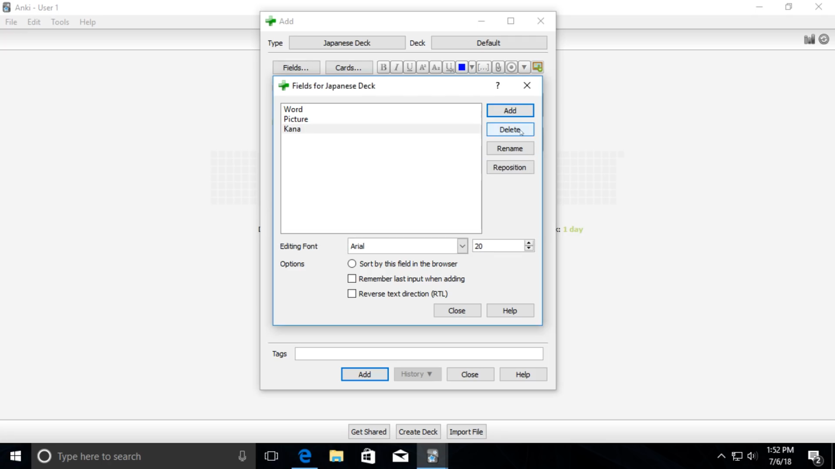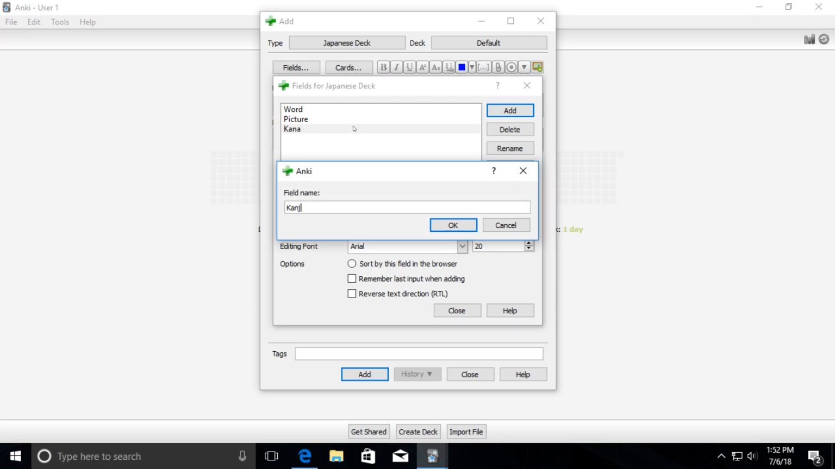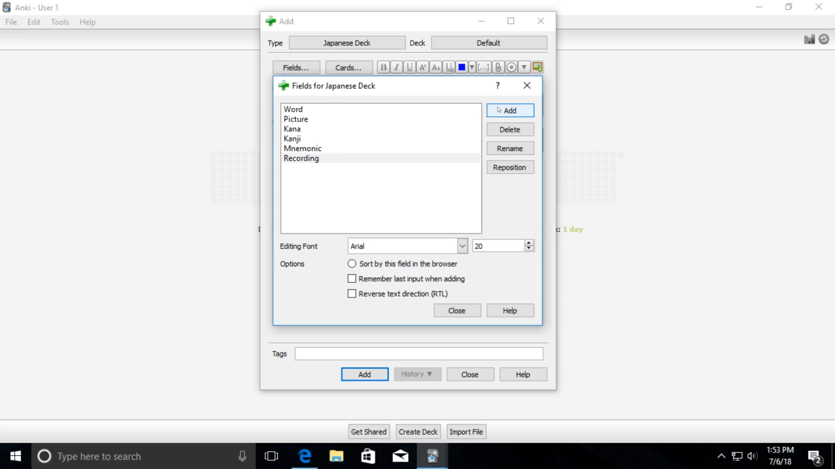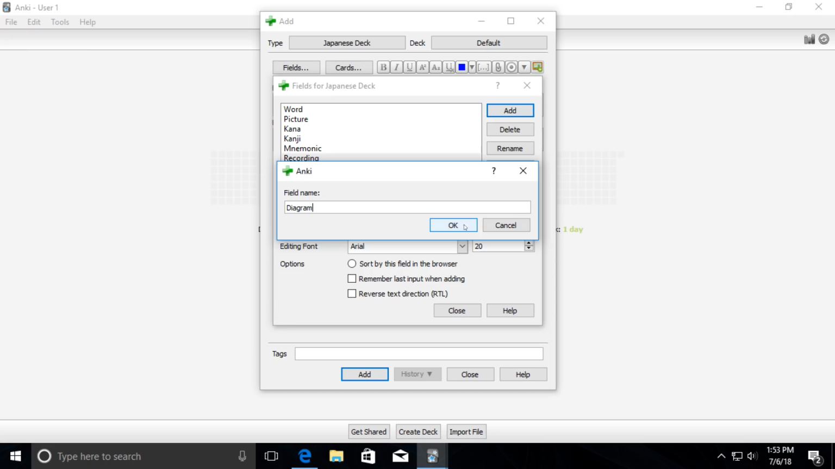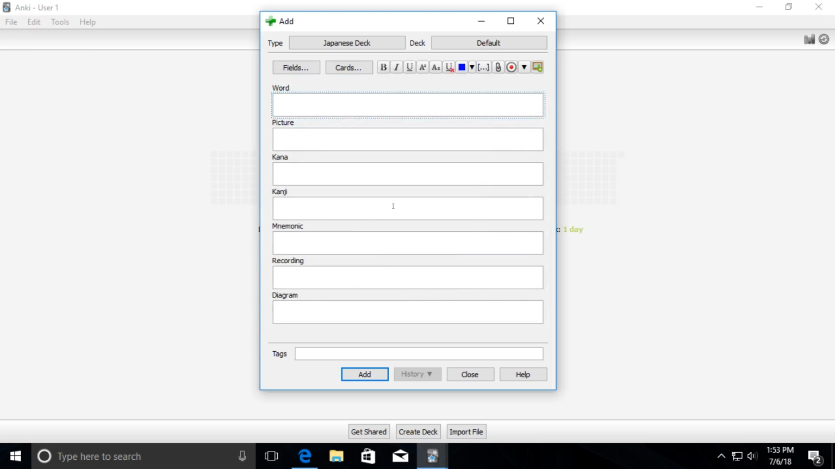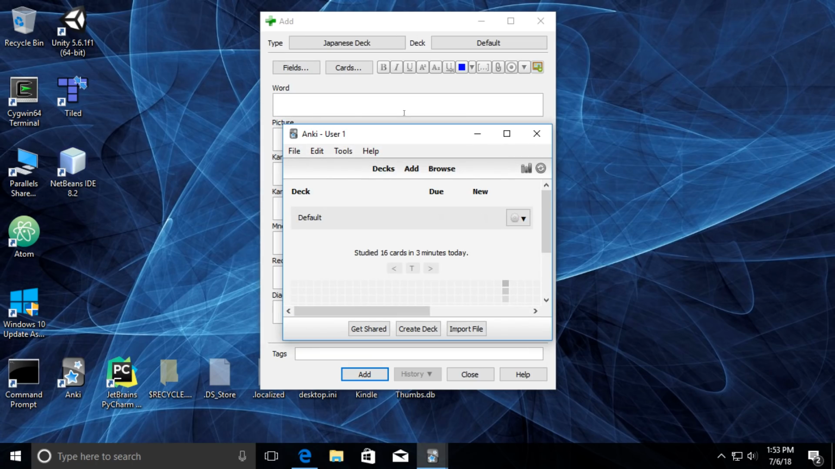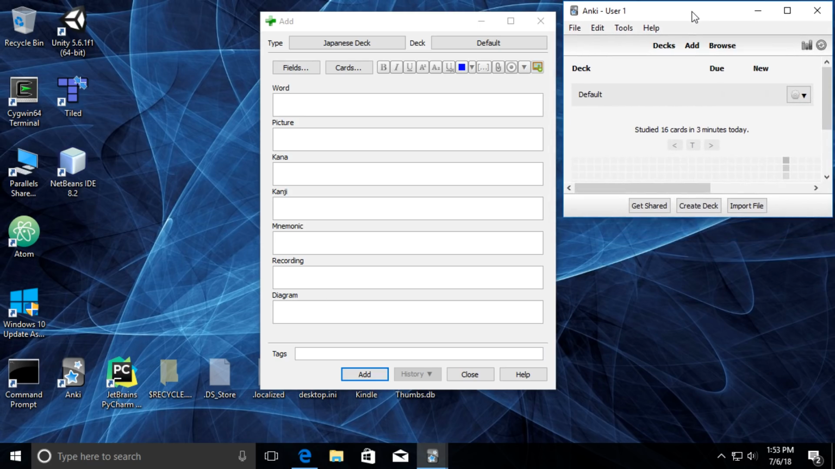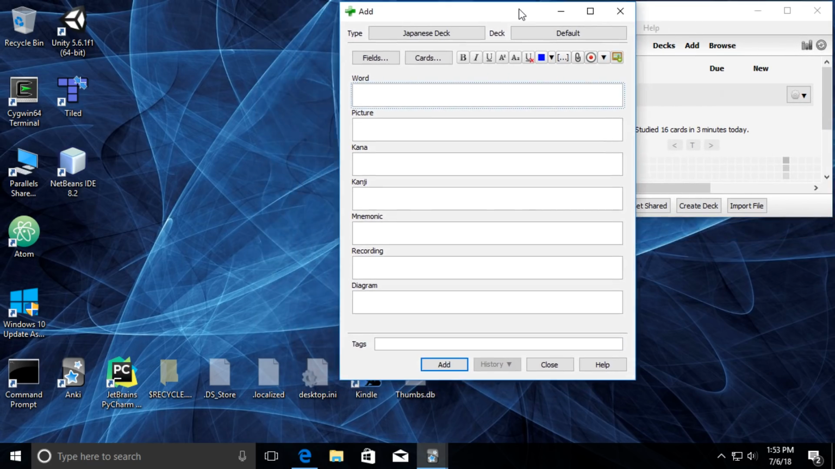So kana and kanji and mnemonic, and I'm going to show you how to put a recording inside here, and then I'm going to show you how to use one of those add-ons I had by putting diagram inside of here. All right, so there I went and created all the different fields that I want to work with, and I'm going to close that. Now I'm not going to get into the specifics of where I'm getting all of this information, because unless you guys want that, just ask me for it and I will do a tutorial on just how I'm getting all my Japanese information.